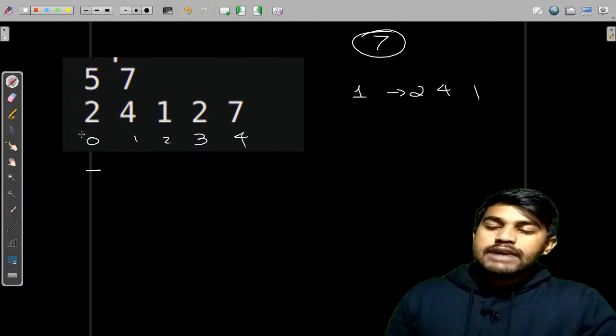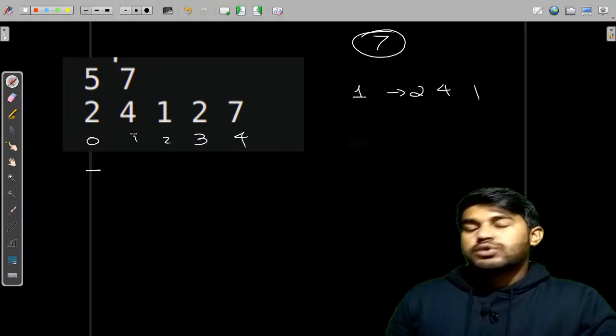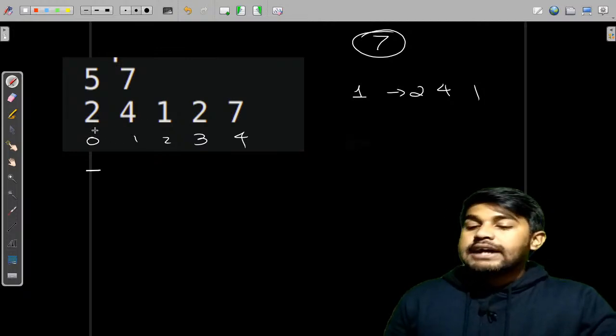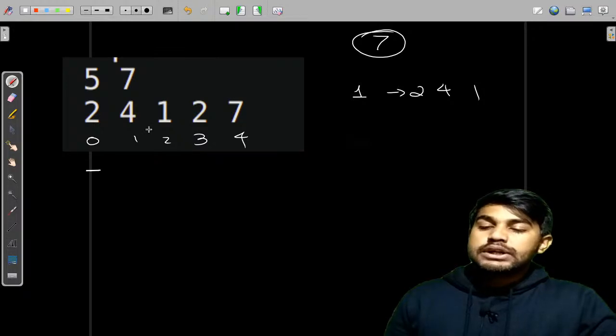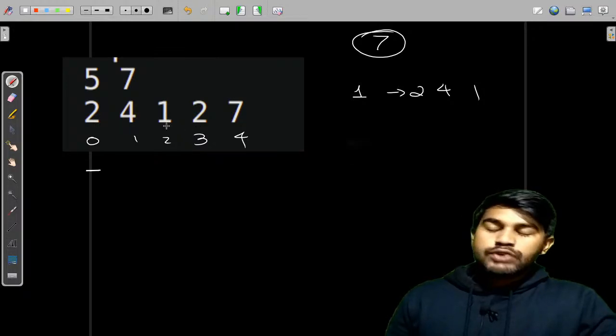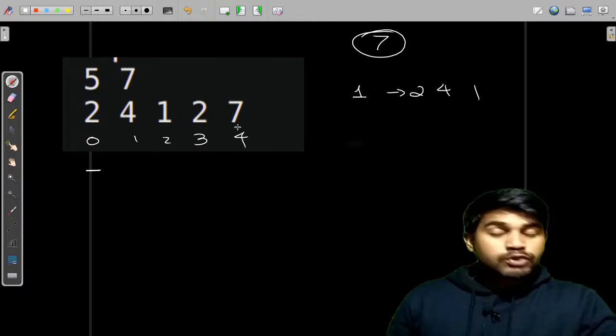Then we go to 2 and 4. 2 and 4 is equal to 6, which is not complete. Then we go to 2, 4, 1 and 2. This is equal to 4; 4 plus 4 is 8, and this is equal to 9. This won't work. 9 plus 7 is equal to 16. This also won't work.